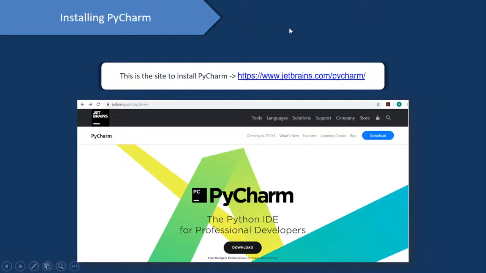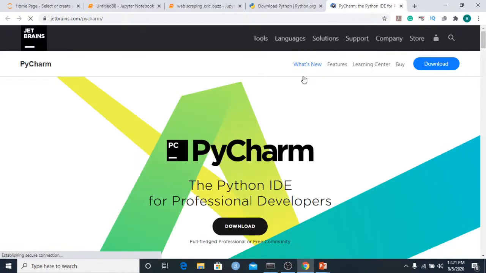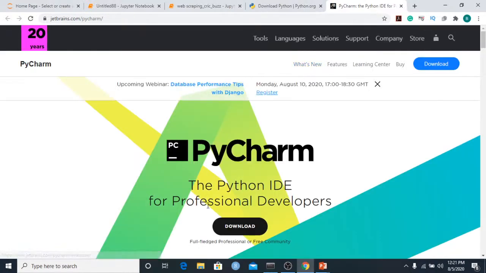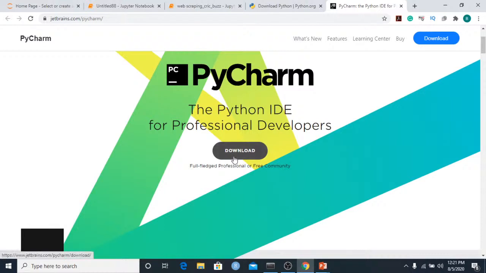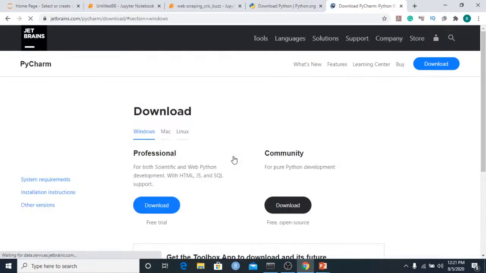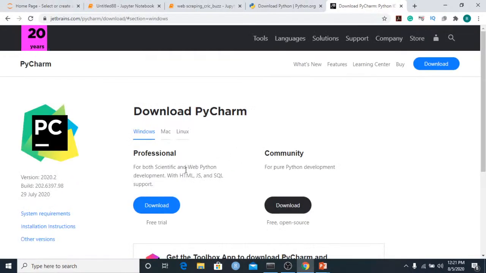And if you want to download PyCharm, you'd have to go to this particular site. PyCharm is a product of JetBrains, so you'd have to go to jetbrains.com/PyCharm. And this is the site. All you have to do is click on the download button. We have the professional version and the community version. When you download the professional version, you'll only have it as a free trial, but the community version is more than enough for us. So when you click on this, the download would automatically start.